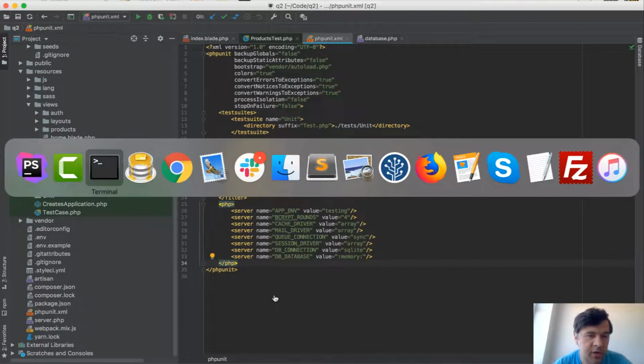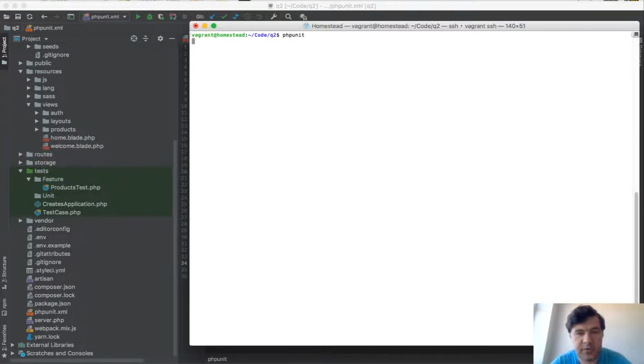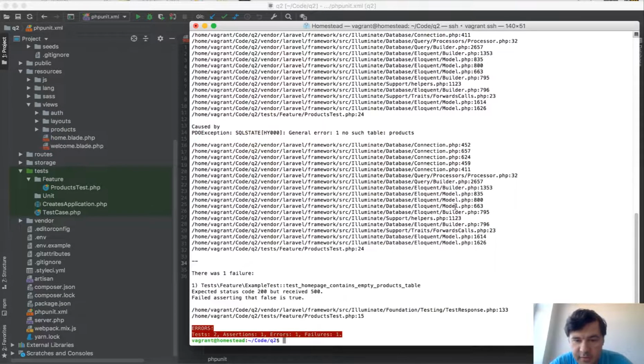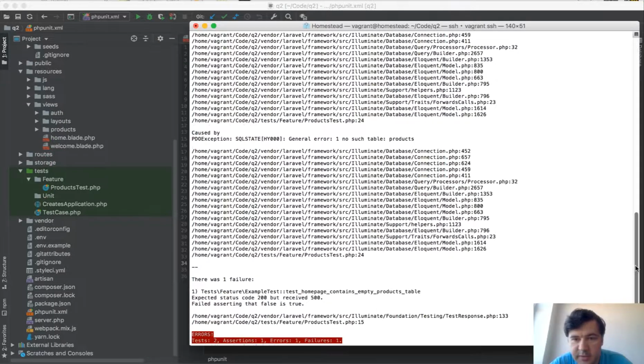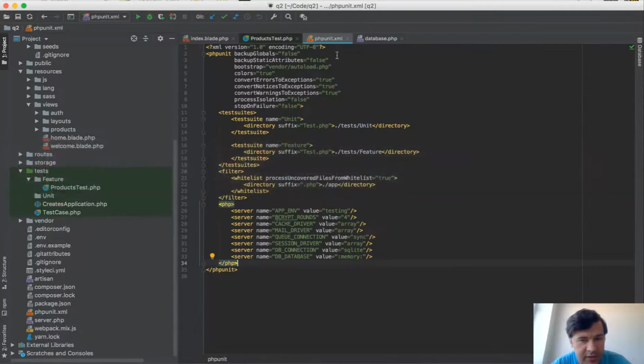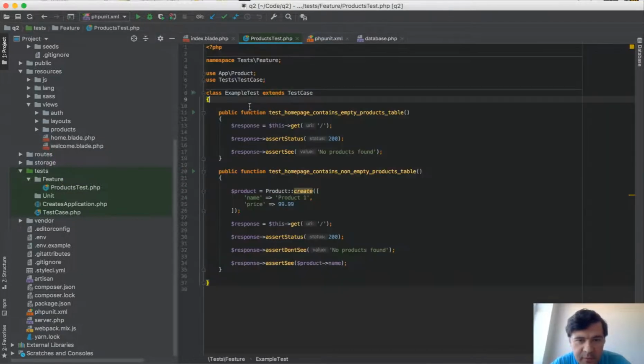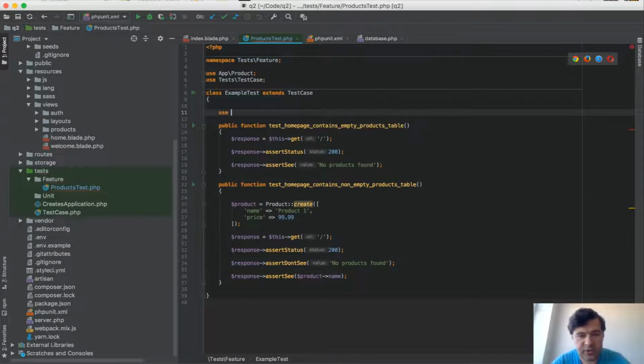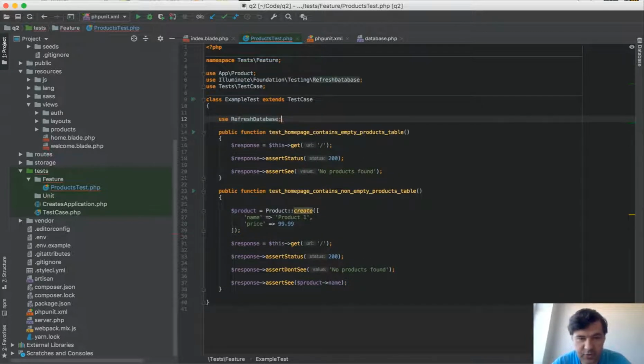So let's try to run our test and see what happens. PHPUnit, it should run in SQLite, and it fails. No such table: products, and it cannot create a product. Why is that? Because we didn't create any tables, we didn't run migrations in SQLite. So we have a trait here in Laravel. We need to use the RefreshDatabase trait.